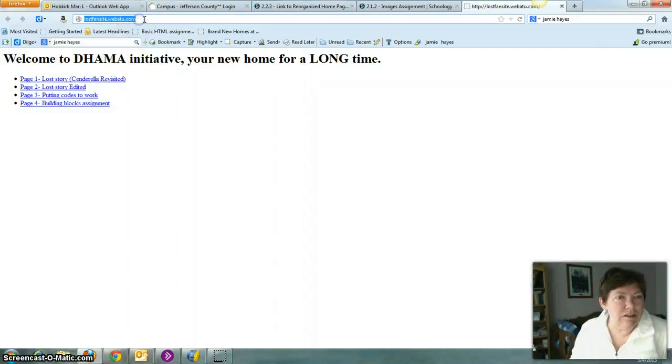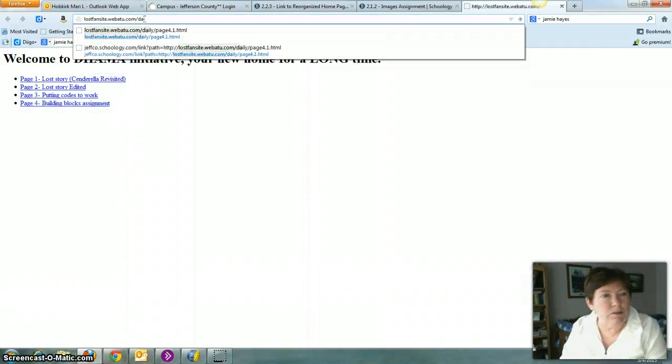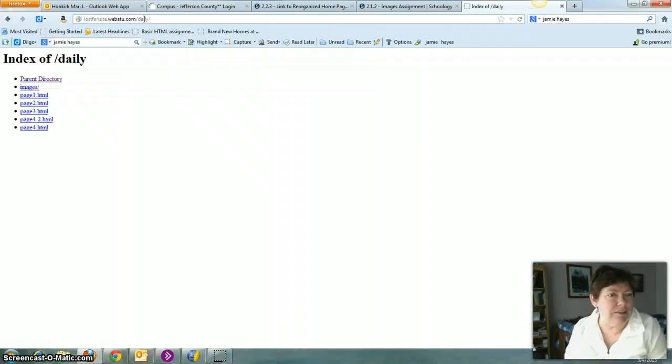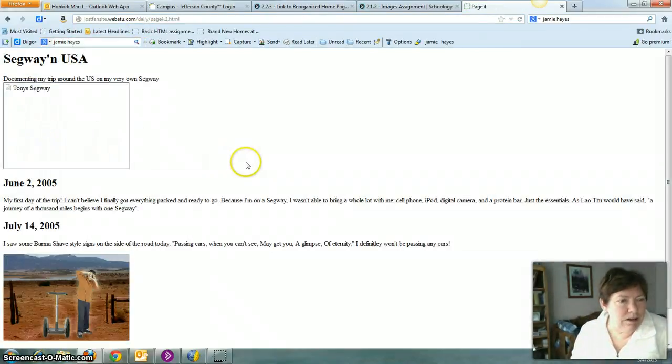This looks good, but I want to look at your images assignment, so I'm going to put daily behind it because that's what folder it is supposed to be in. And I believe it's your page 4.2.html. Okay, so one of your images is looking like it's working.